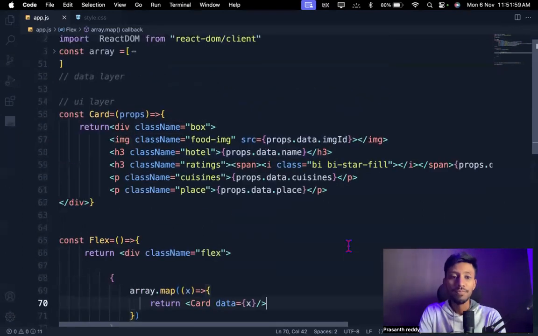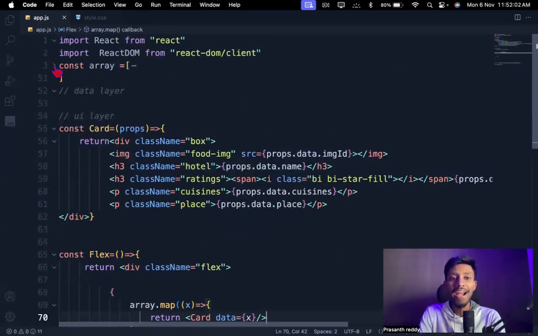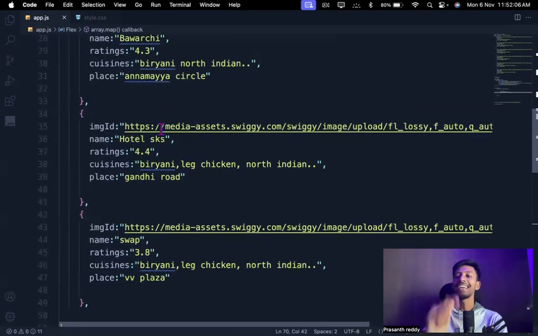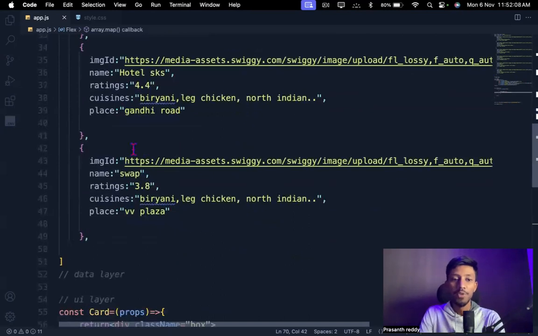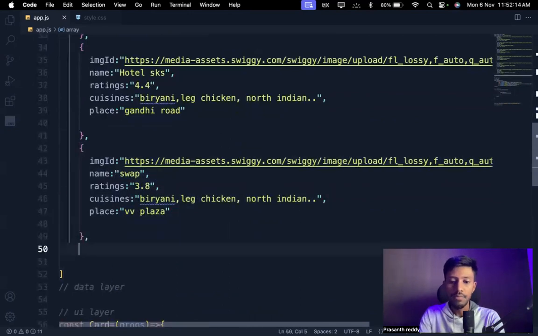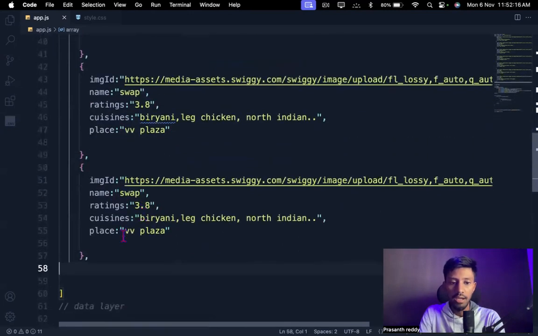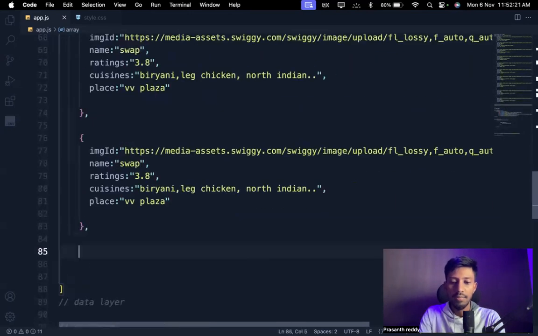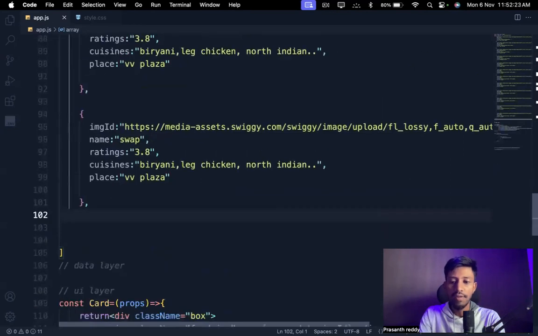Because now I want to expand my Swiggy API. Let us build 20 cards. You guys type the card names over here, and I will put the data over here. Let me copy this and paste this. Let's write 20 cards.